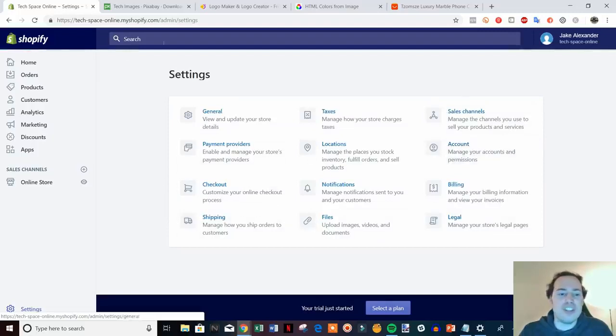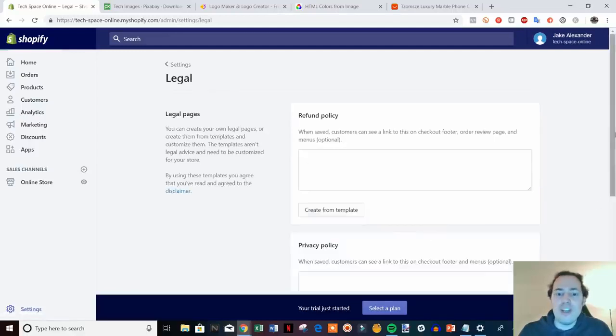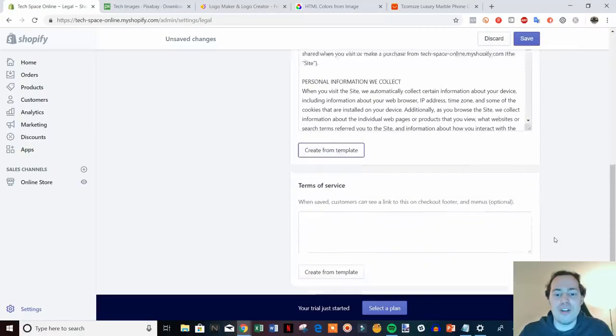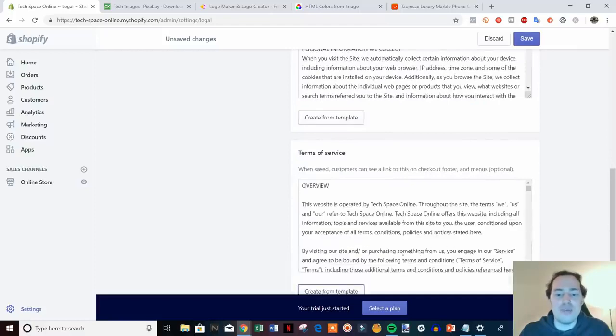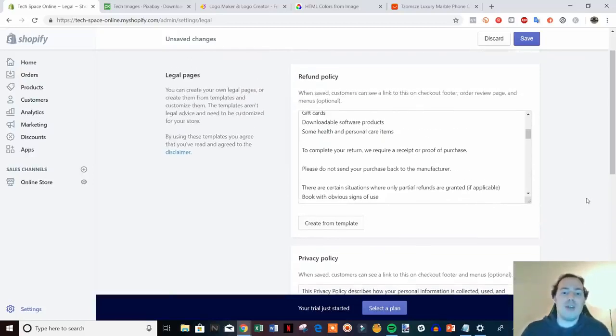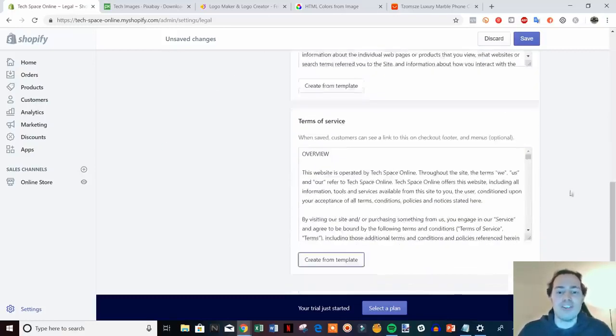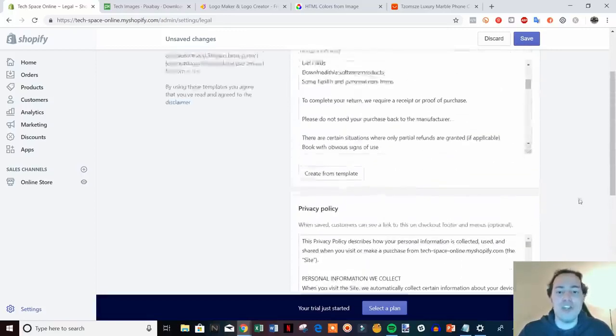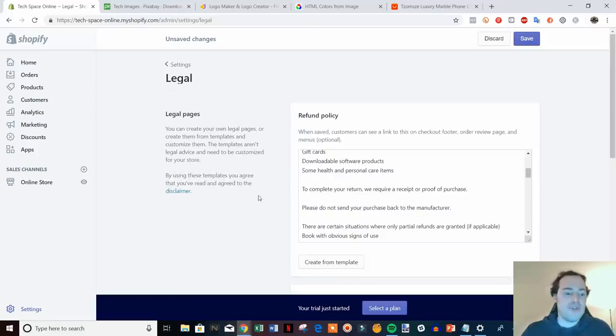Now the last thing we're going to check on the settings page is legal. The legal pages section is pretty cool because Shopify allows us to create a refund policy, a privacy policy, and the terms of service all just by clicking that button right there. Depending on what type of refund policy you actually want to offer, you may have to go in and edit this yourself. However, the privacy policy and the terms of service, you can pretty much just copy and paste and use these exact ones. The refund policy you may want to customize yourself.